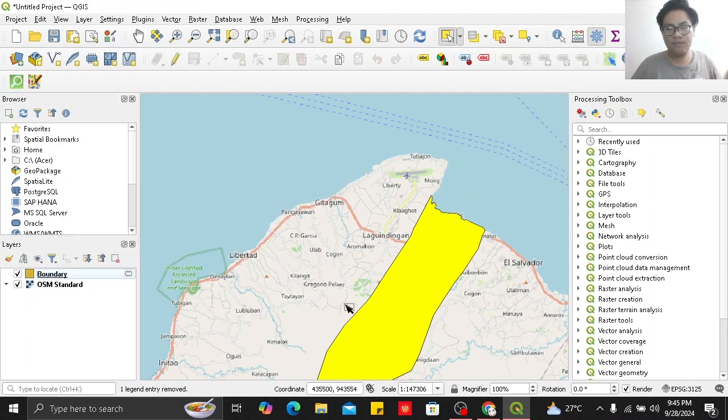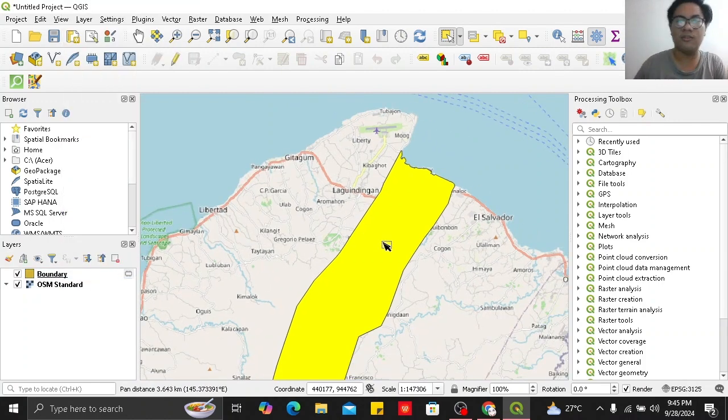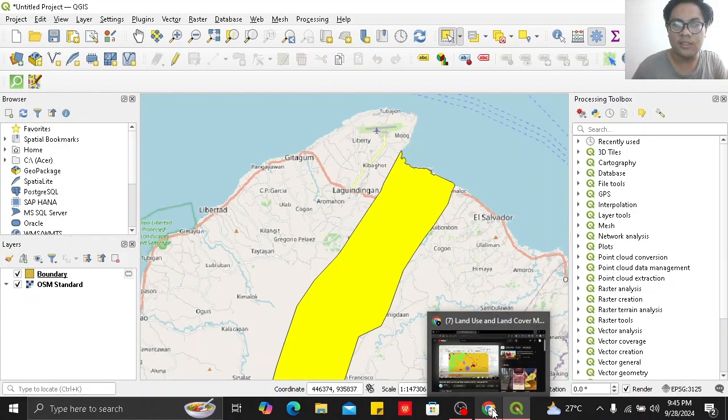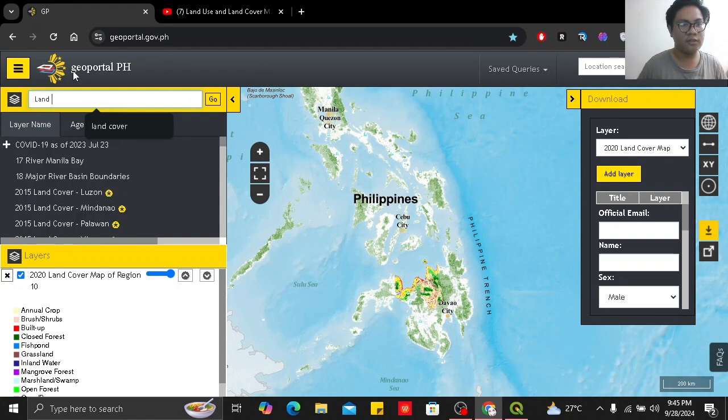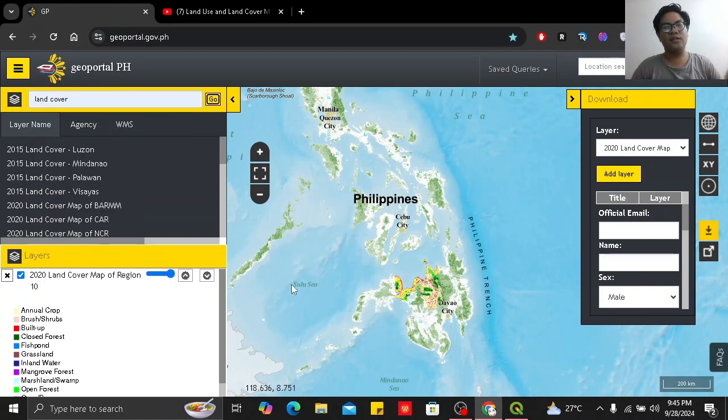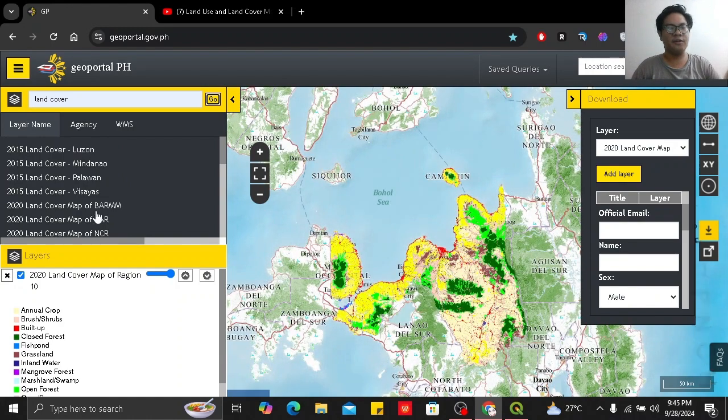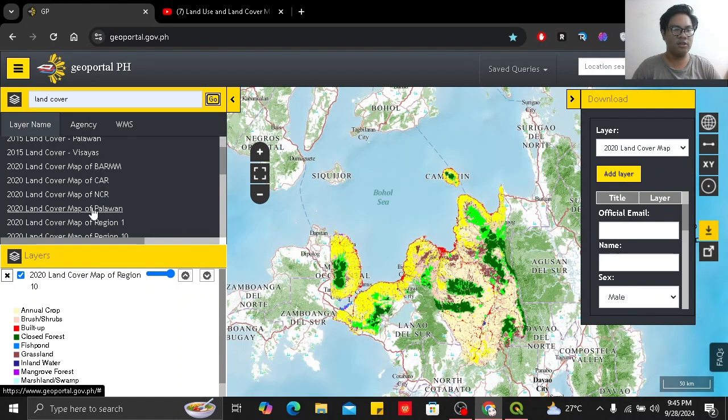Perfect. Next is how to get our raster data. Instead of using Sentinel-2, we're going to be using GeoPortal PH. When you go to GeoPortal PH, go to the search bar and type land cover, and go. Since my area is within Region 10, I'm going to select the Region 10 land cover map data.